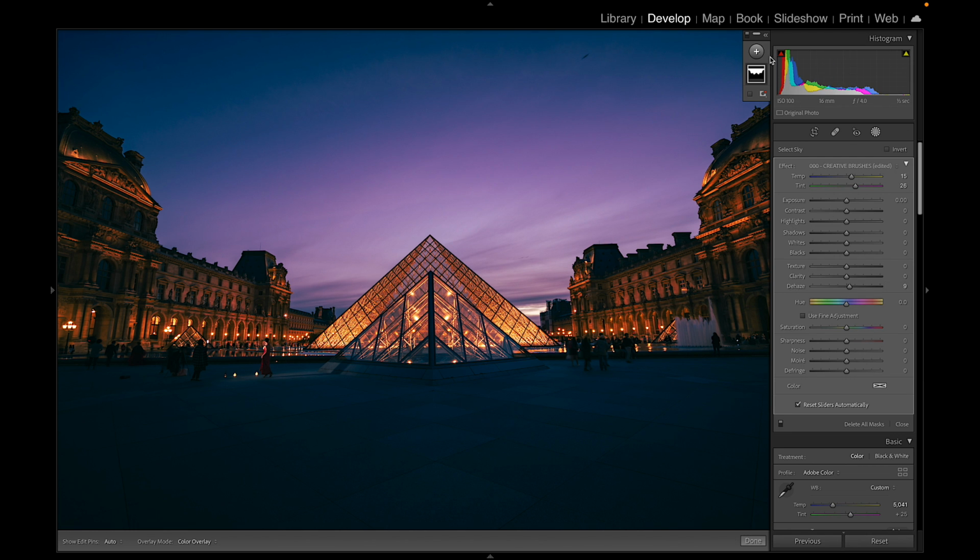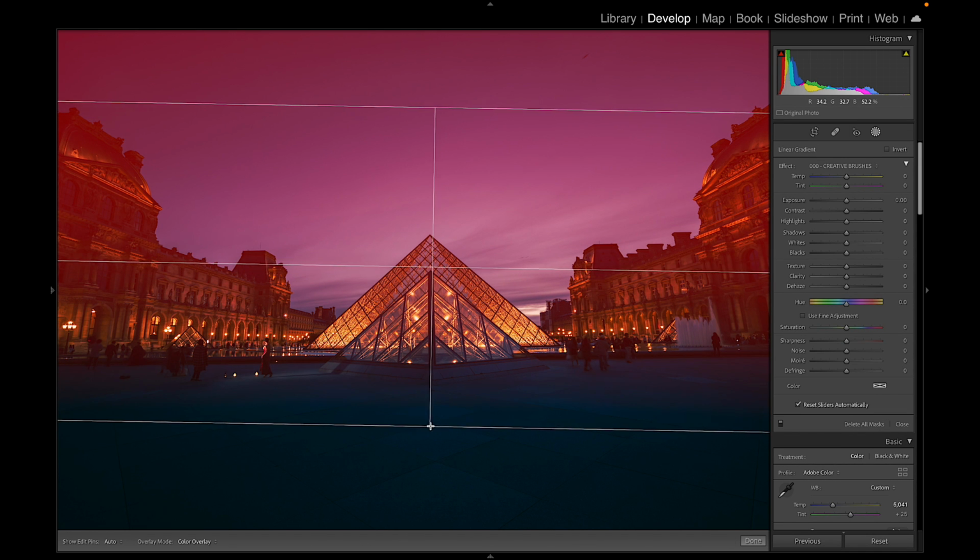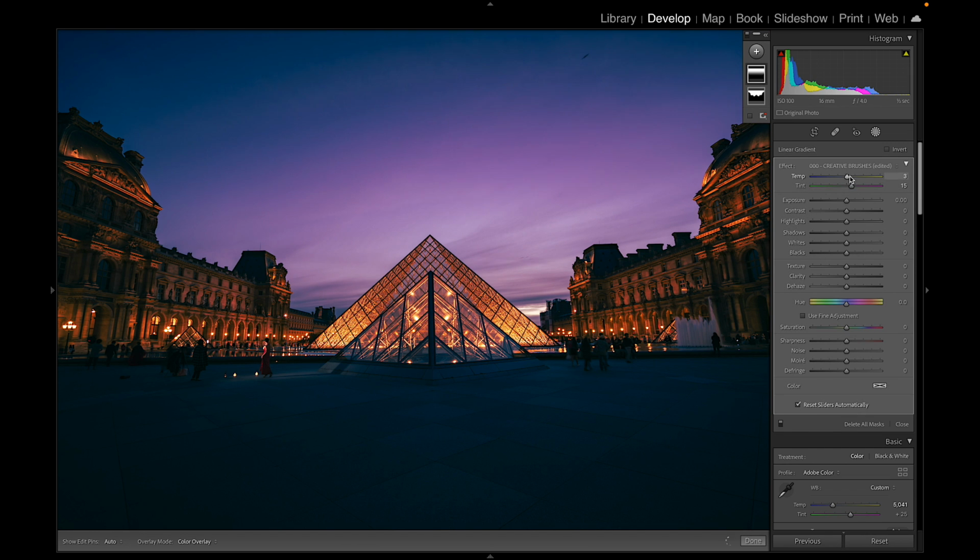So you can keep going with this and add another mask. Let's go with linear gradient. I don't really need it, but let's show you guys what we can do. So I'm going to do this. And let's do one more mask.